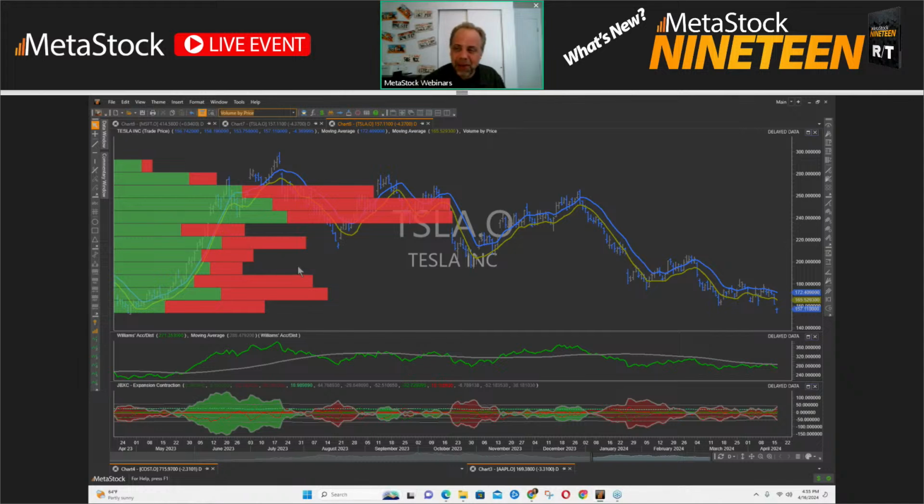So if I'm looking at the last year of Tesla, I can tell you right here, this particular area, this particular area, and this particular area is where most of that volume came in. If we look at where we're at right now, these three areas are probably where the second most volume came in. And here we didn't have a lot of volume. Here we didn't have a lot of volume, and we had a little bit of trading up here.